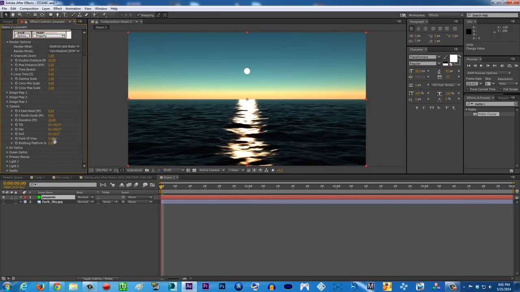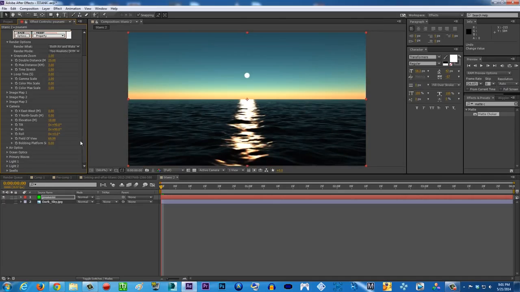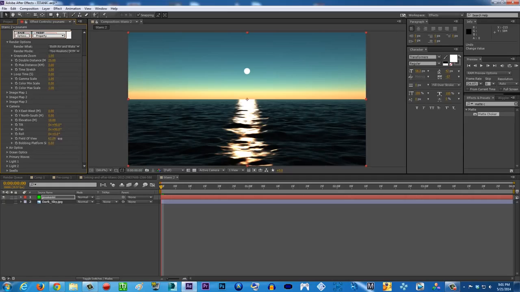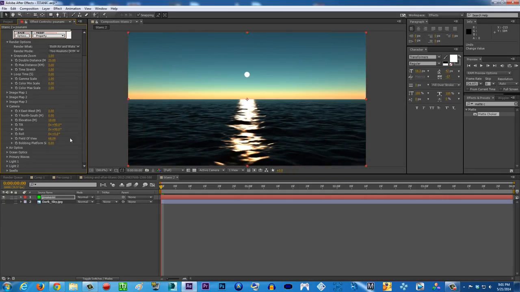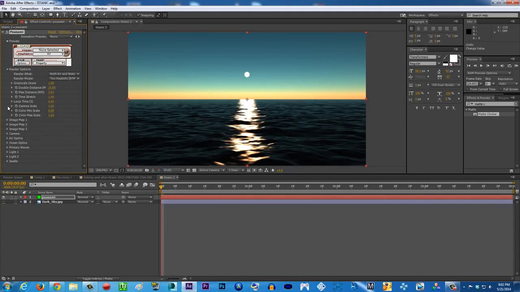And then field of view is basically to make it even closer or further away. I'm just not gonna do that. But if you want to make it a little bit further away, well, up to you. And bombing platform, I don't know what this says, I forgot, and I don't know what that is. All right, so camera for me, it's done.